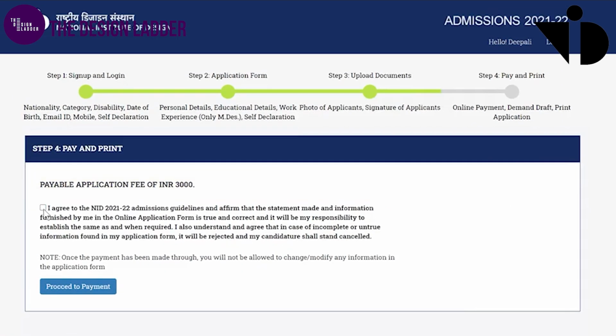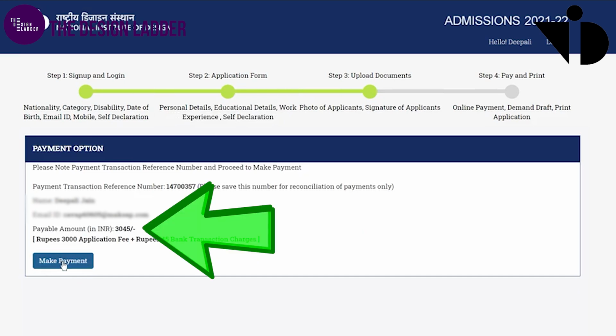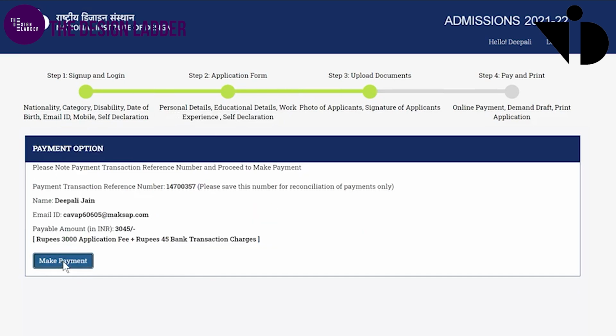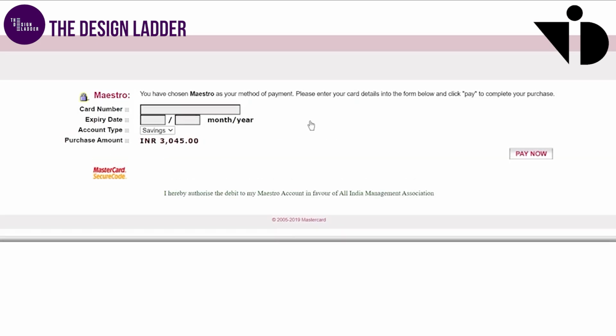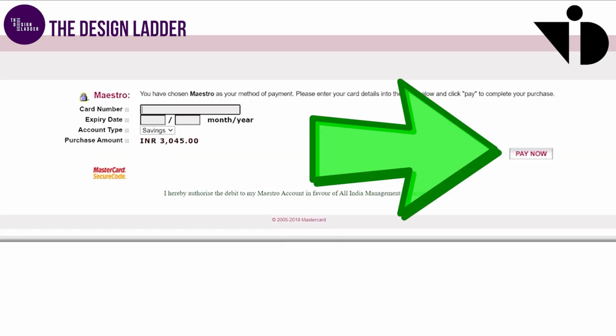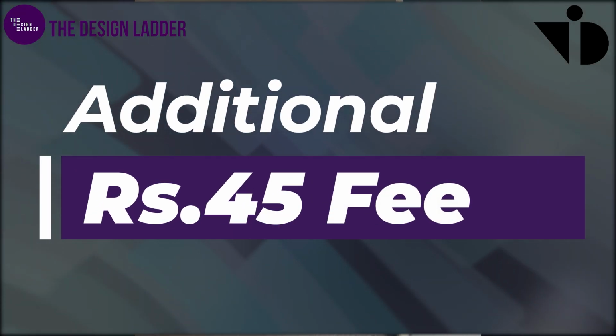Now we land upon step 4, that is pay and print. Click on I agree button. In front of this, you will see the application fee as per your category. Now click on I agree button. Next click on proceed to payment and you will be directed to the page where you have to select the type of card you want to make the payment by. Fill in all the details of your card and click on pay now. An additional 45 rupee bank transaction fee would be charged here.